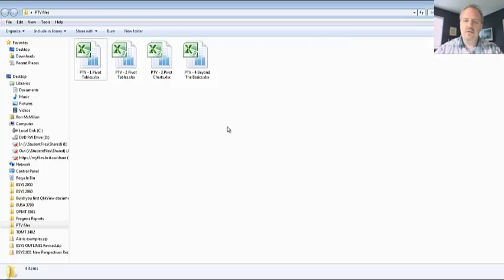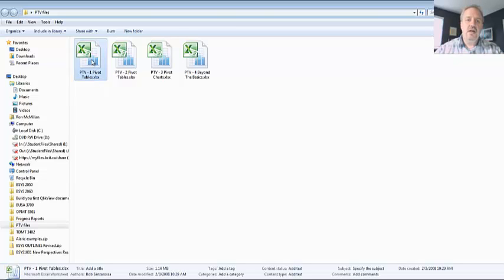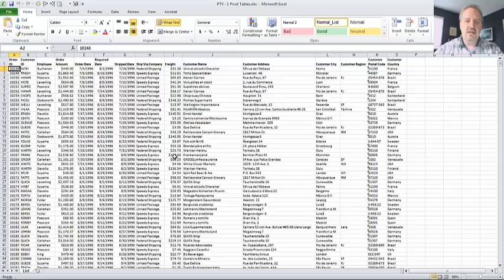I'm going to be using the PTV1 pivot tables file. This is located on the out drive in the PTV folder. And if we open that up, we see the standard wall of data.